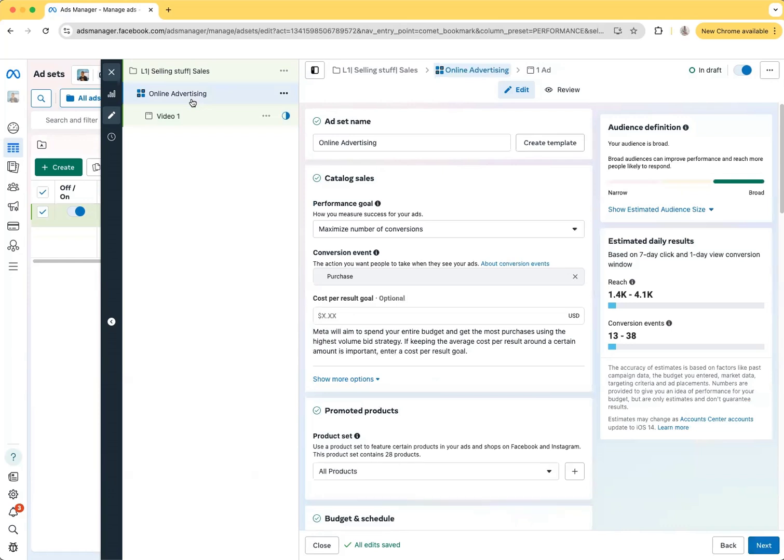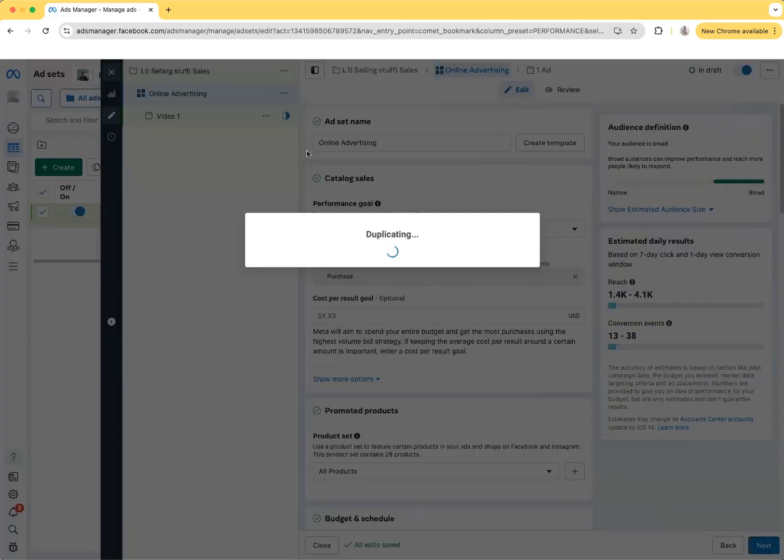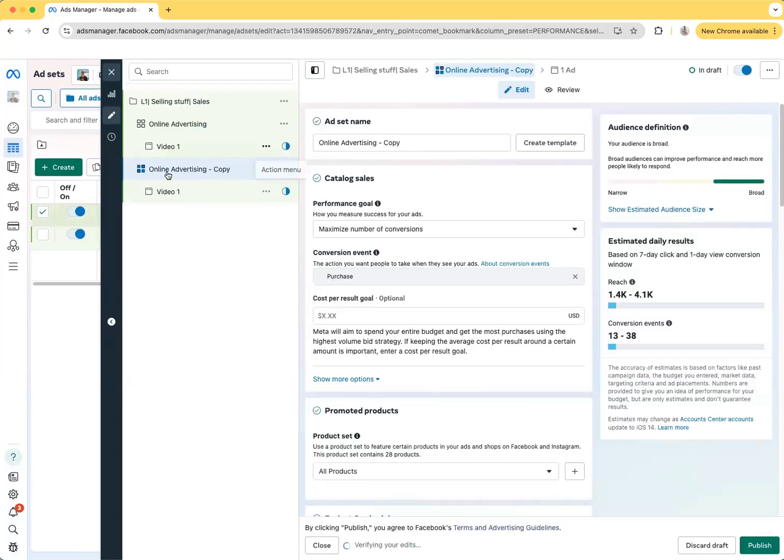So let's go back to this ad set online advertising. Now, what we're going to do now is go to the 3 dots on the right-hand side of the ad set where it says action menu. We're going to press the 3 dots. We're going to select quick duplicate. Now, what this just did was duplicated the ad set. And since the ad level is also underneath the ad set level, it also duplicated the ad level as well.